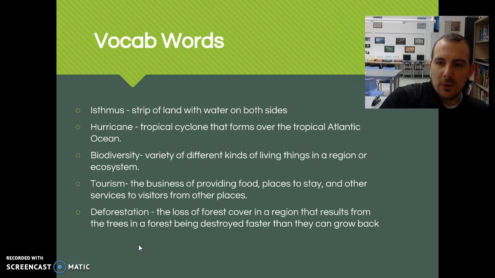As always, here are your vocab words that you need to make sure you know. As you've seen in our snapshot assessments, these are important words to know and be able to use in class. So our words to start here are isthmus, hurricane, biodiversity, tourism, and deforestation. Take a minute and jot those down, and if you need to, hit pause.